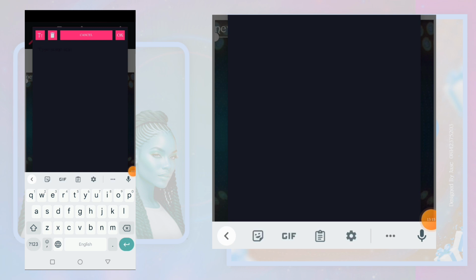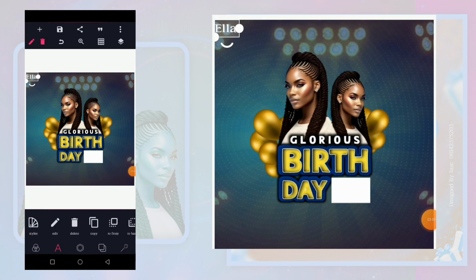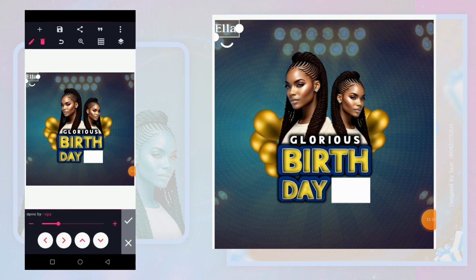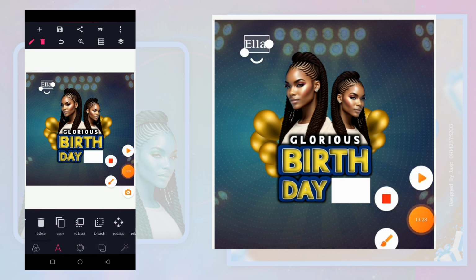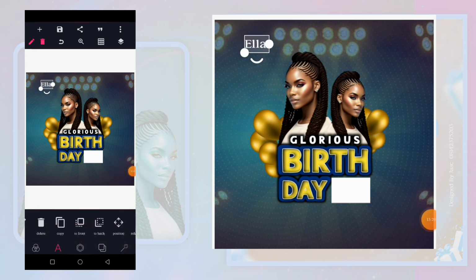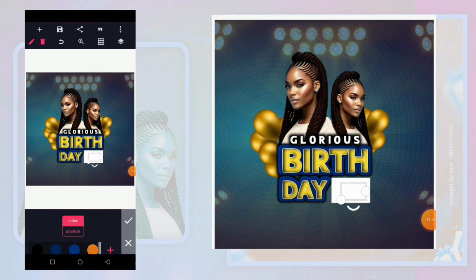Then after this, the next thing you need to write now is the name of the celebrant, which is Ella. So you bring Ella in. Cool. Then once you bring in the Ella, drag this Ella inside here. So when you bring in the Ella, go to color. Use the same color you use at the background.